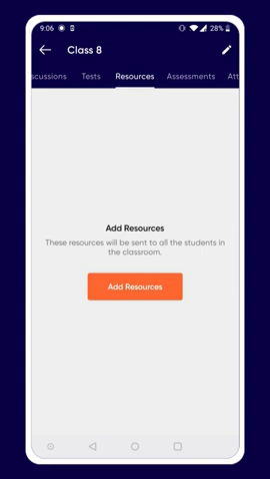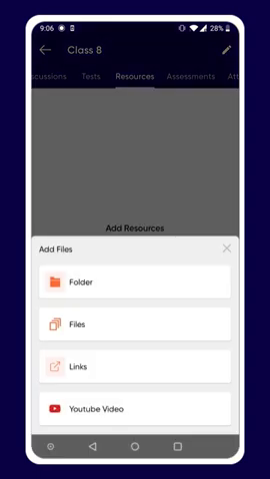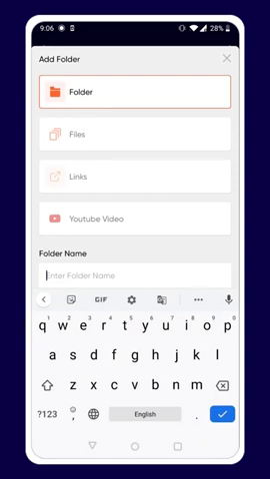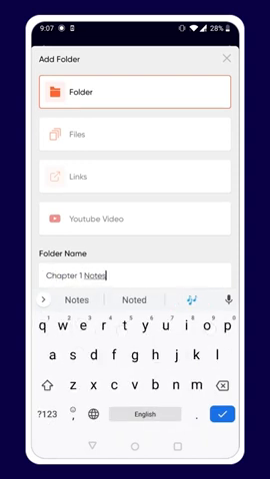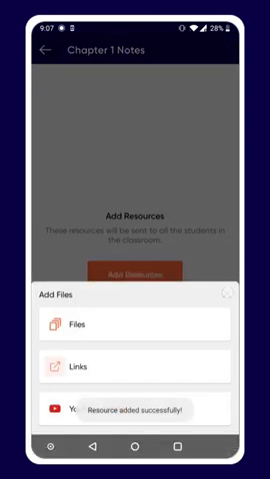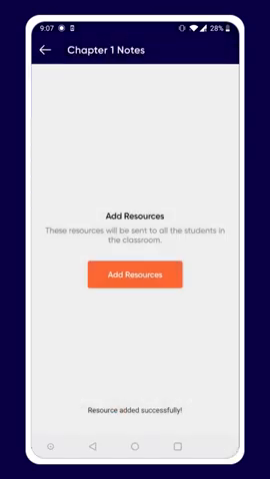To get started, click on Add Resources. You will get 4 options to create a folder, add files, links or YouTube video. Let's start with the folder. Let me name it as Chapter 1 Notes that I prepared. Click on Save. As you can see, this folder is created. In this folder, I can add files, links or YouTube videos.